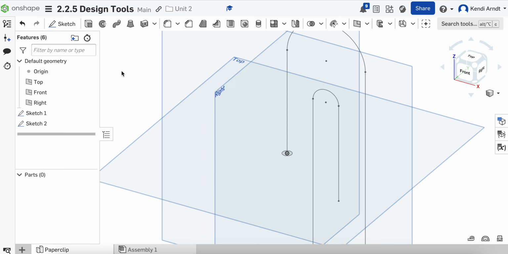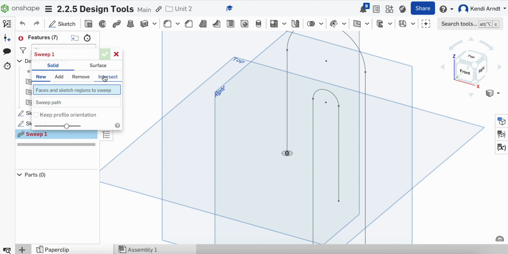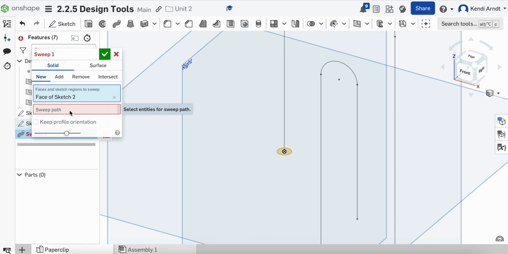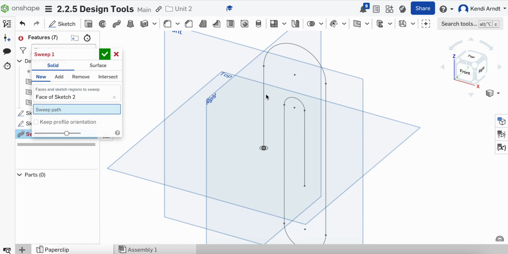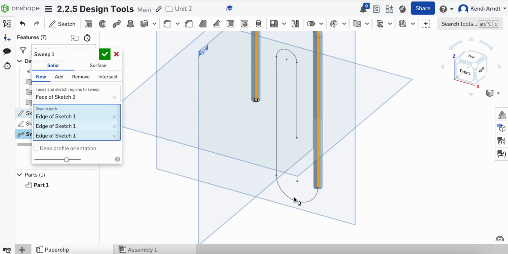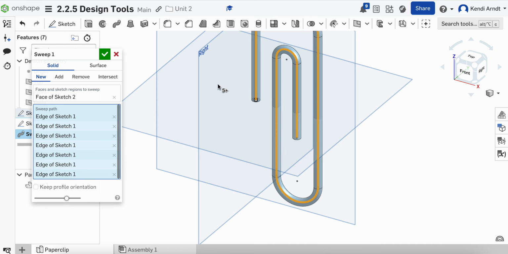Whatever you want. So where's the sweep tool? It's right up in here near some other tools that we've used. So sweep creates, adds to, subtracts from, or intersects parts by sweeping sketch regions or planar faces along a path. Create or add to surfaces by sweeping lines or curves along a path. So if I hit sweep, right, faces and sketch regions to sweep, we're going to choose that circle. Then it turns red because we need to click in the sweep path and then choose our path. Now, sometimes it doesn't pick the whole path, so we have to go through and select each piece individually. That's kind of a bummer, but it's okay. Just go ahead and select. That way, if you don't want to go all the way, you don't have to click all of it.